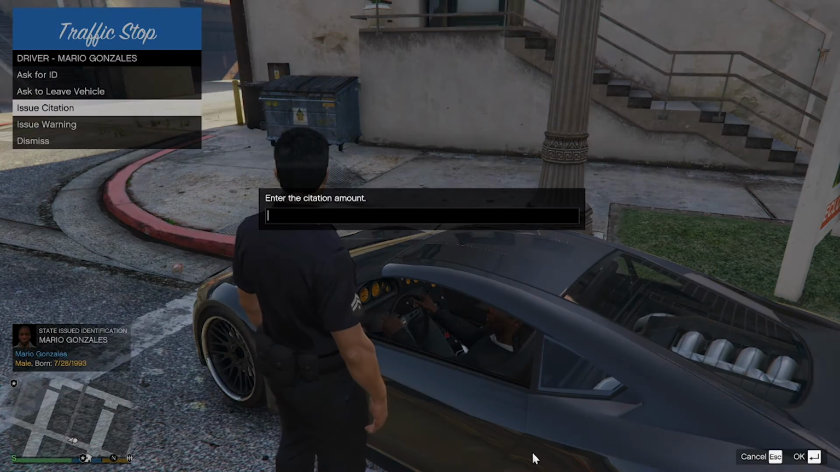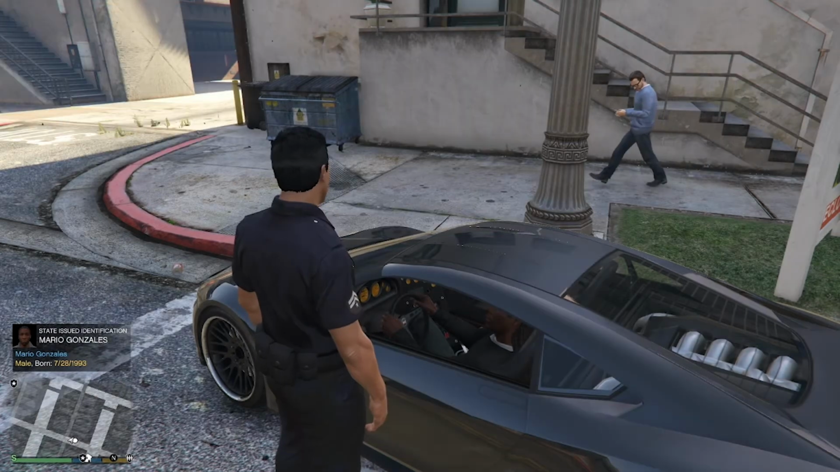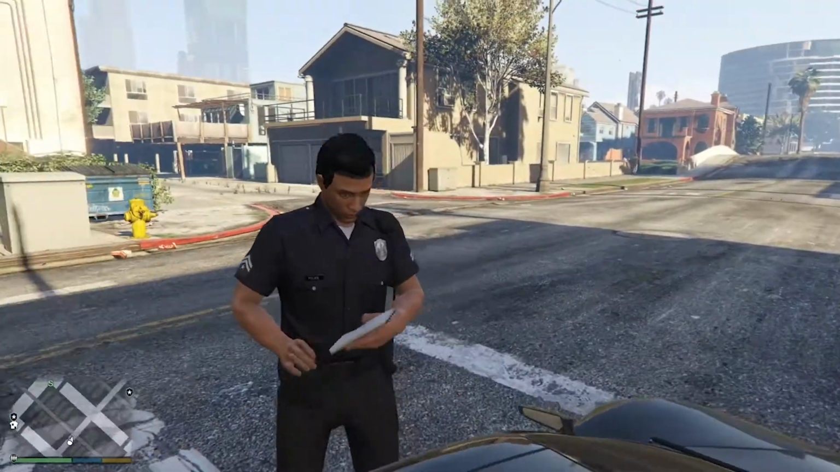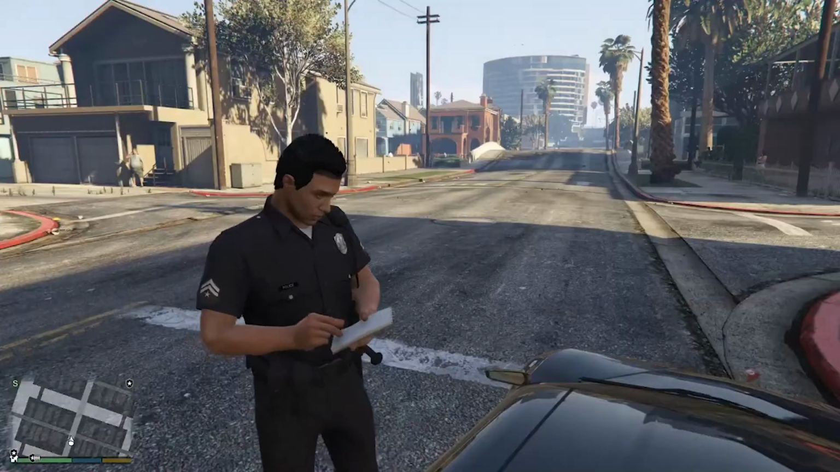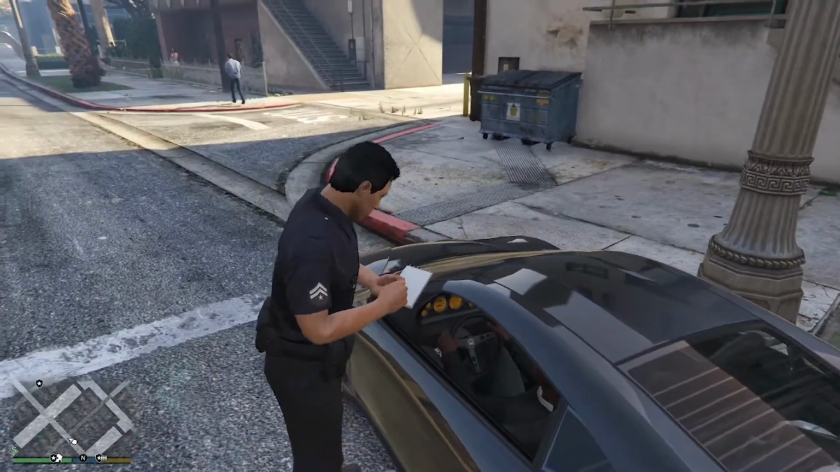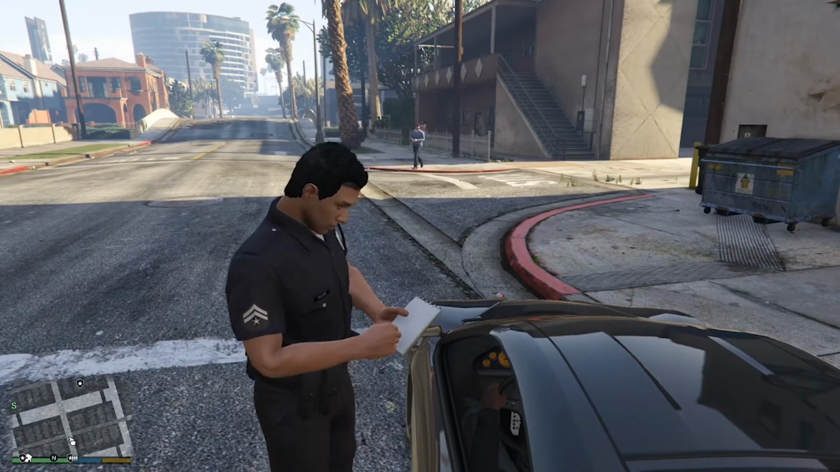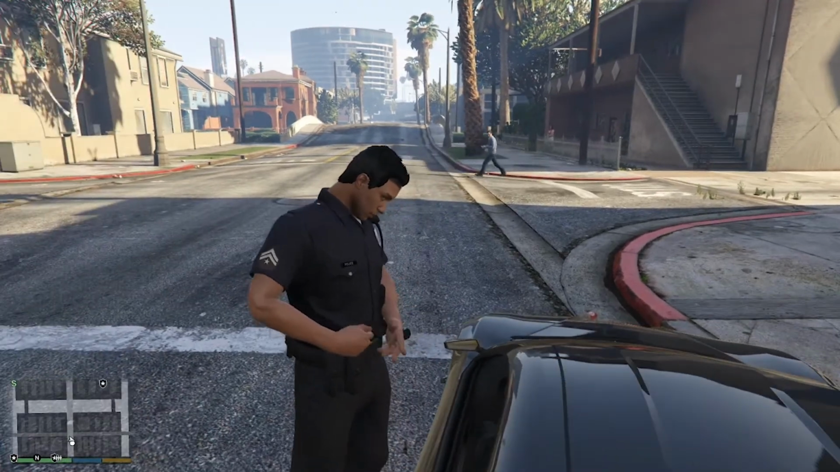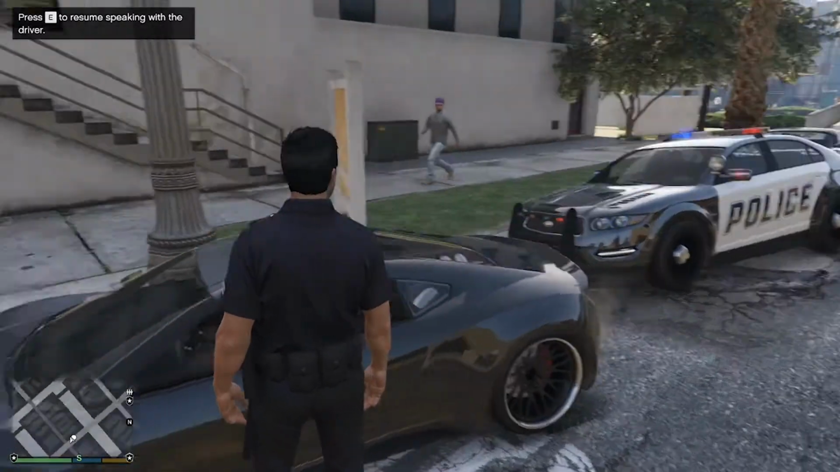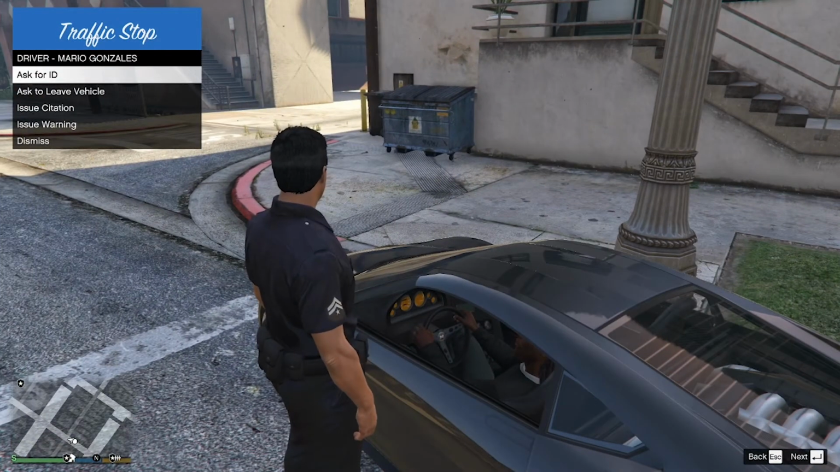We can issue them citations. We can just play right now. There's different trainers and stuff that do different things. You can see he pulls out a pad and paper. And then he'll give the guy a citation, and then the guy will leave. We'll do one more pullover, and that way we can... Well, actually, we can do it here.